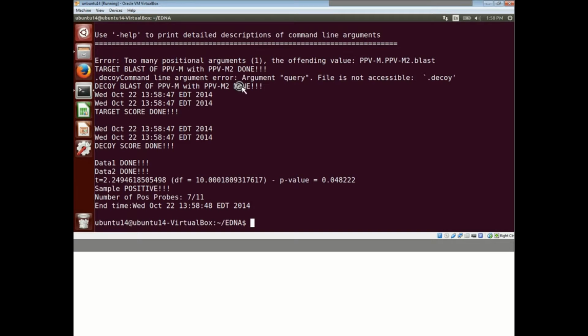Not sure what that error was. It got mad at me for having very similar names in the output. But the important part is that it is finished.